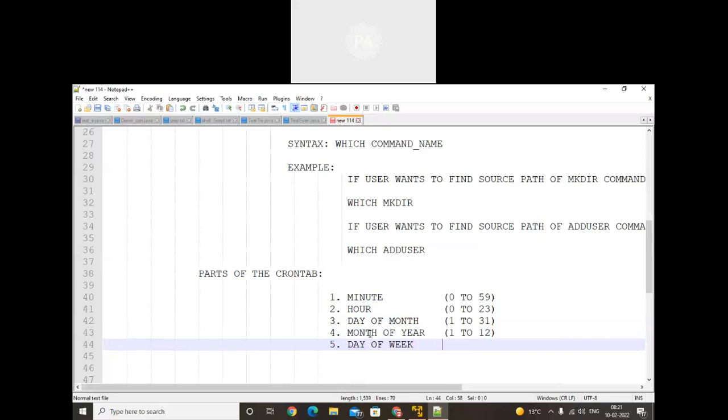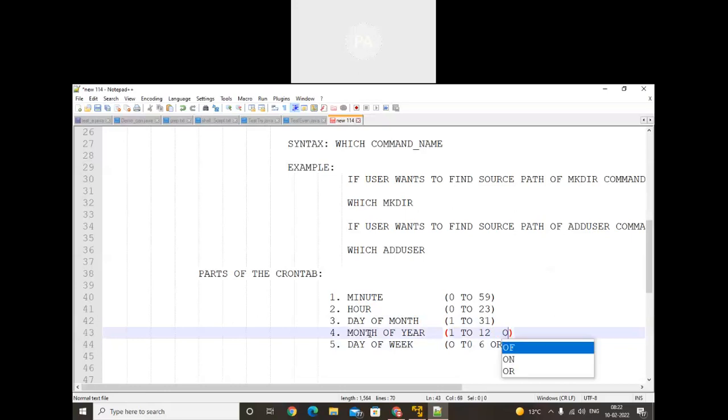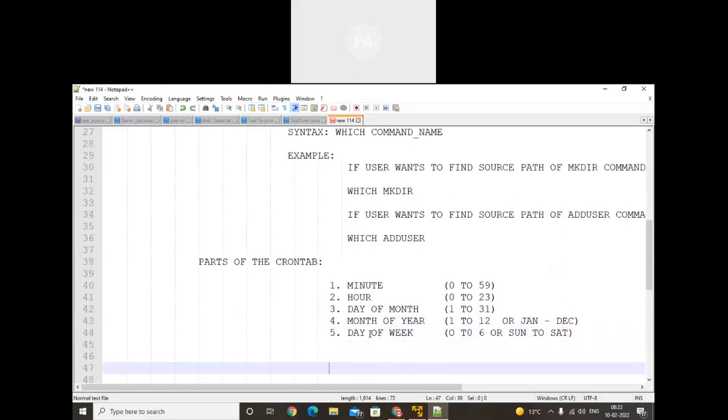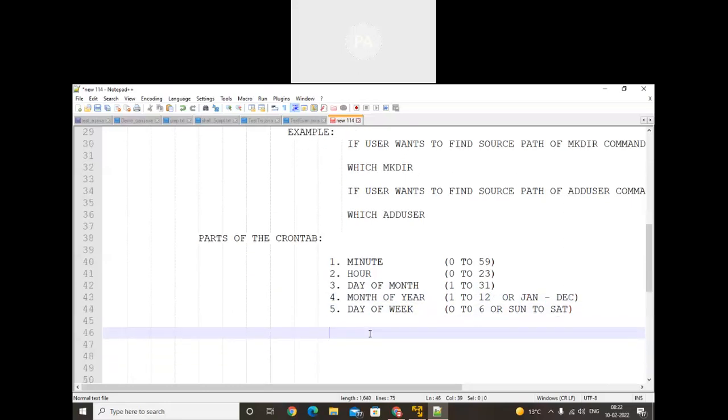In that case it starts from 0 to 6. We all know that we have 7 days of the week, or we can pass Sunday to Saturday. Here also we can pass month names like Jan. So we can pass these alternative values to perform the task. Here I will write it, and the sixth one is the command.